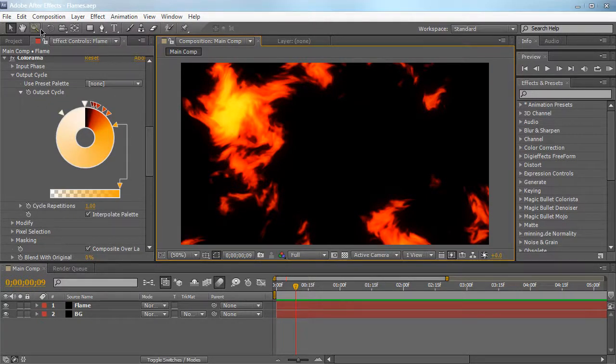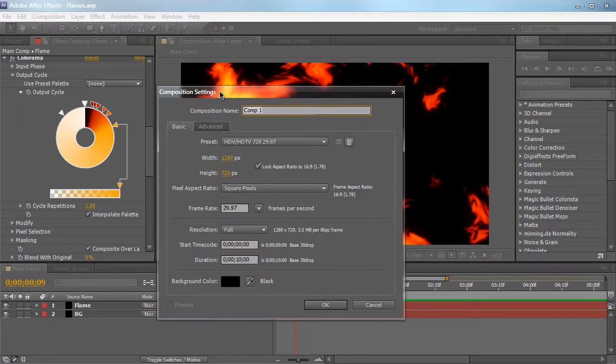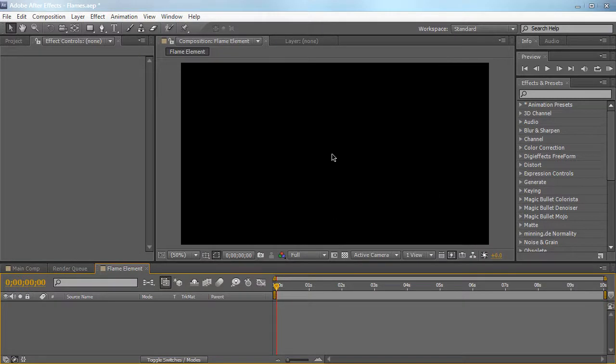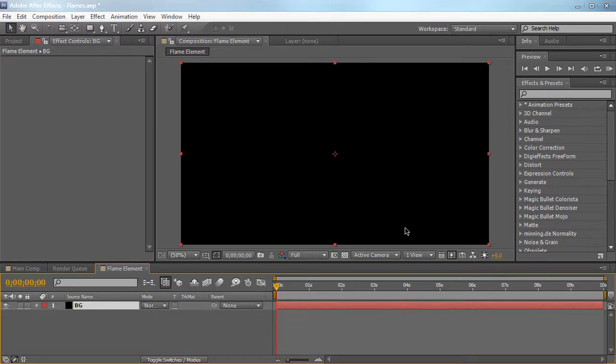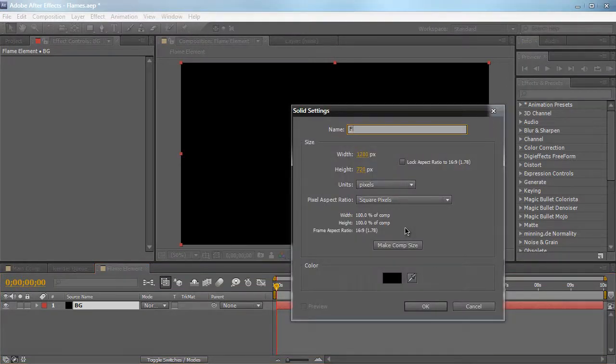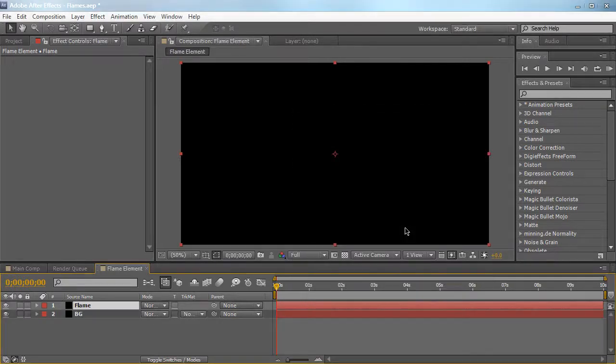So let's go ahead and create a new composition right here. We're going to name this flame element. And I'm just going to make it 1280 by 720 and 10 seconds long and hit OK. So we have a blank composition in here. We're going to go ahead and create a new solid for our background. So Control Command Y and just name this background. Make a comp size, hit OK. And now we're going to make another new solid, so Control Command Y, and name this flame, and hit OK.